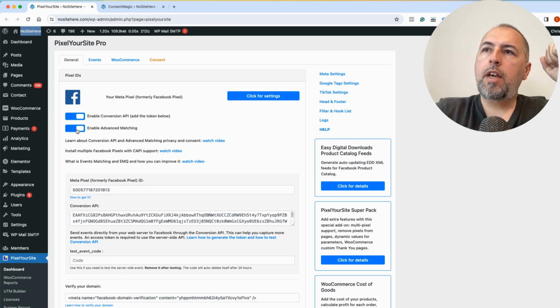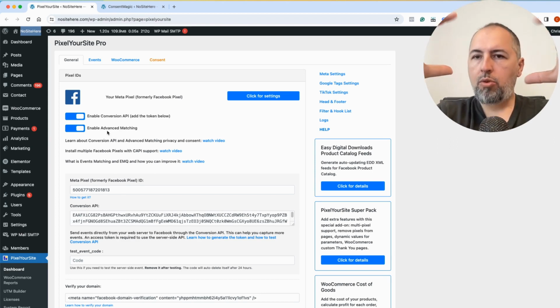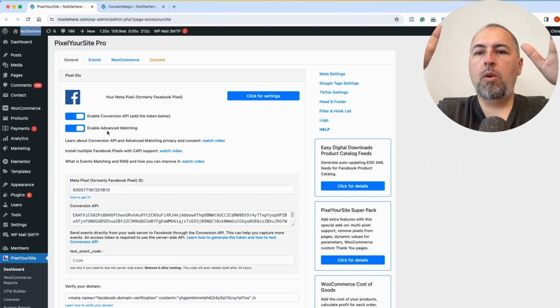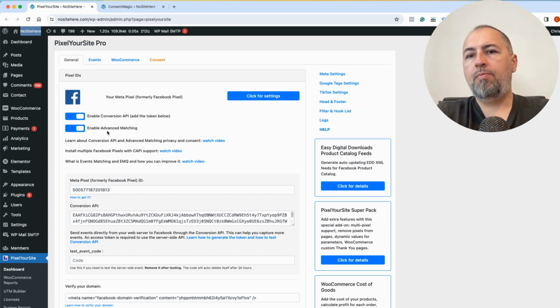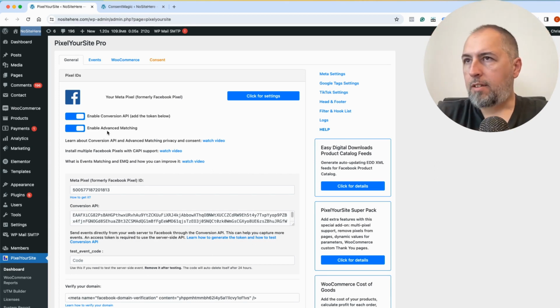And we have this option here under the Pixel ID settings to enable manual advanced matching for Pixel Your Site events. So if you have automatic advanced matching enabled in the Meta Events Manager settings, it will work and try to detect the data from the page. If you have it enabled here, when possible, the plugin will send the information that you have about a user with the events. So both will work in this case.